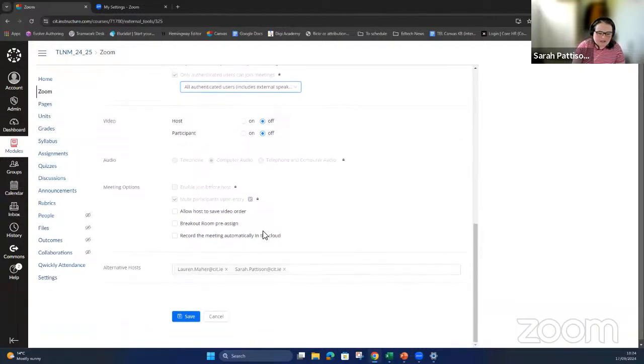One more thing I'll point out on this is the record setting. This is completely optional, whether you want to set it so that the meetings record automatically or not. So if you tick this box, record the meeting automatically in the cloud, that means that every time you start that meeting, and in this case, it's going to be 12 meetings that we set up, it'll automatically start recording.